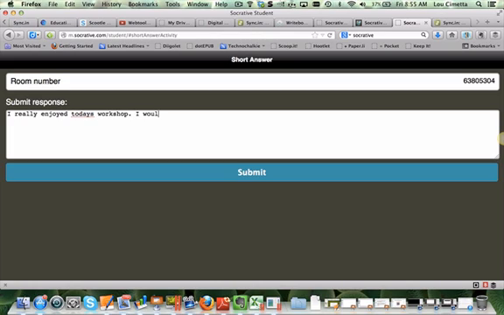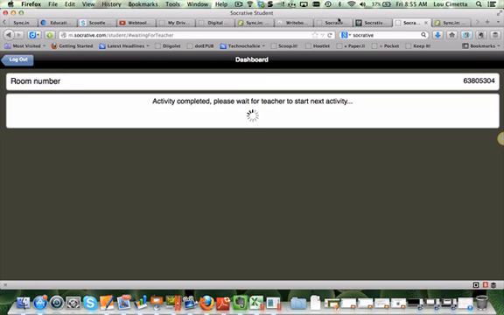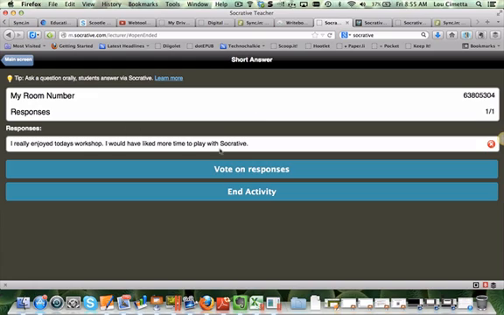I would have liked more time to play with Socrative. When they're finished, they hit submit. And if we go back to the teacher view, we can see their data's come up. And so straight away, you can get that feedback. When you're finished, again, end activity.